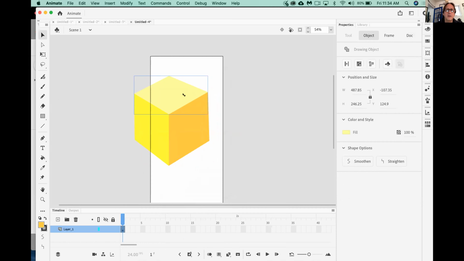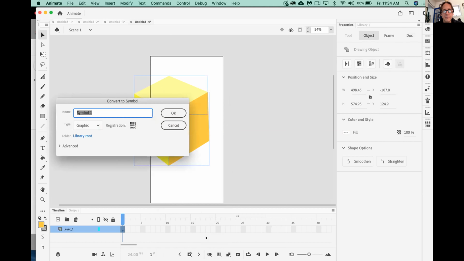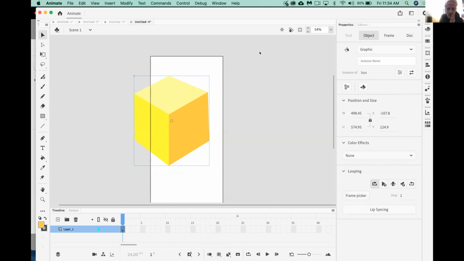All right. So I'm going to finish mine up then. I got these three sides. I'm control clicking the bunch of them and I'm going to do convert to symbol. All right. This time it is a box. And we want graphic symbol again. We click OK.